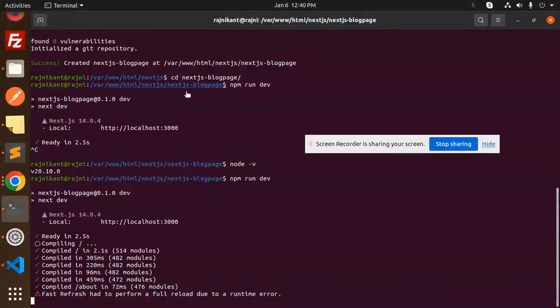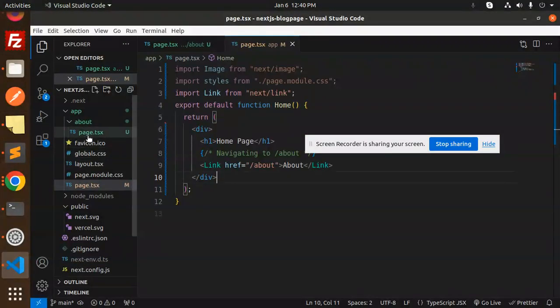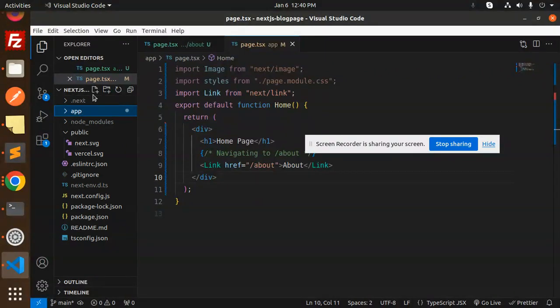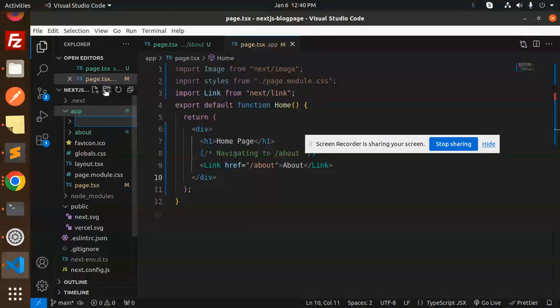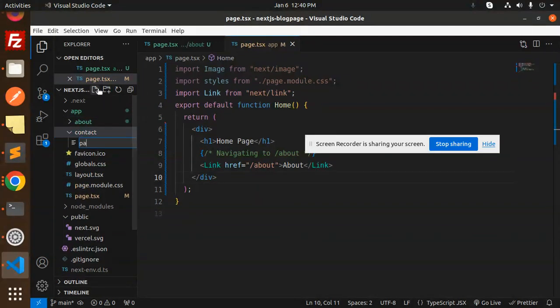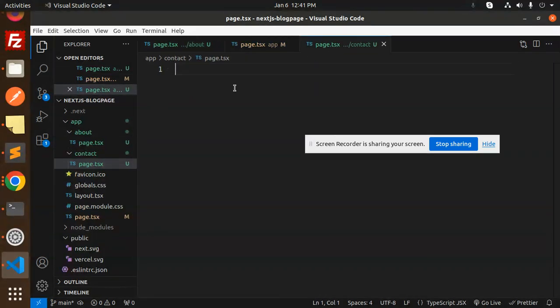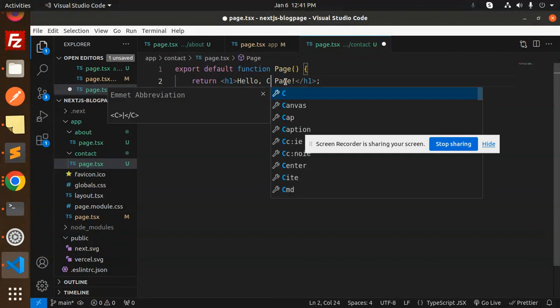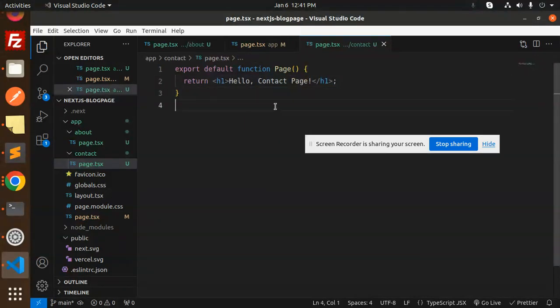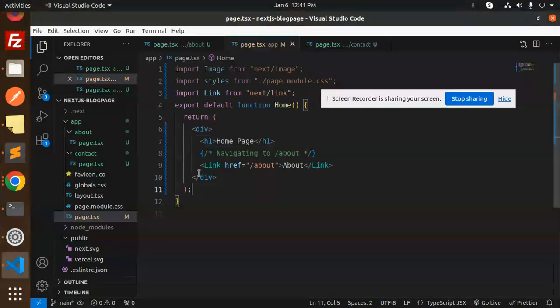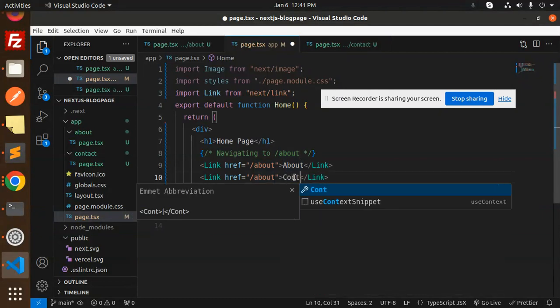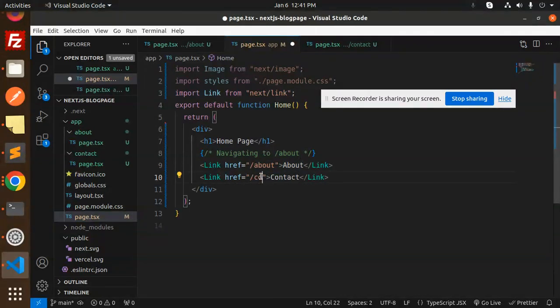So the pattern for creating such links is about, page.tsx. Now I want to create a new page, that is contact, right? So you have to create a contact folder. In the contact folder, create a page.tsx. Let's create this file, and in this file let's add contact: hi, this is the contact page. Let's add the contact page over here, and in the main file we just have to copy this about link and make it contact. Save this, and here we have the contact.